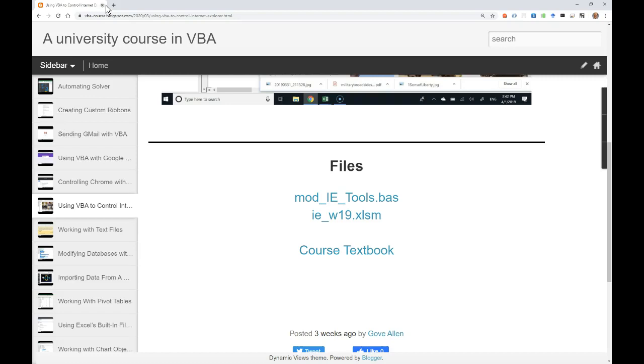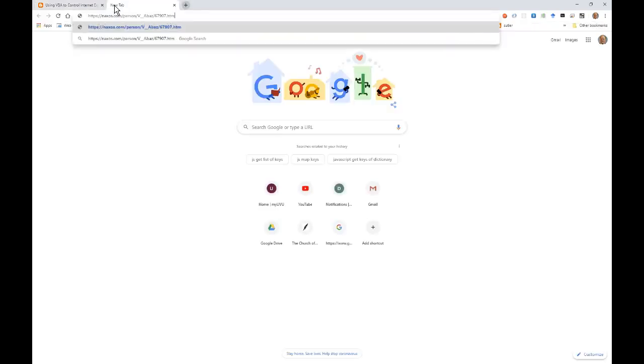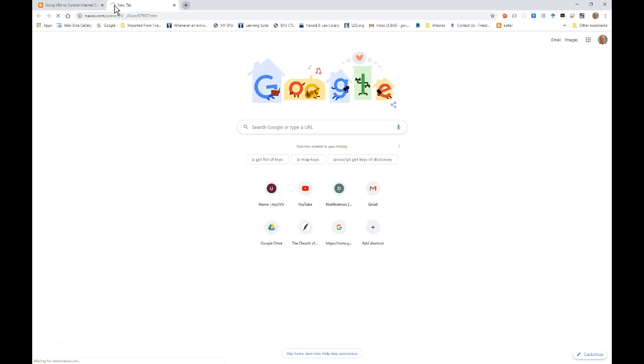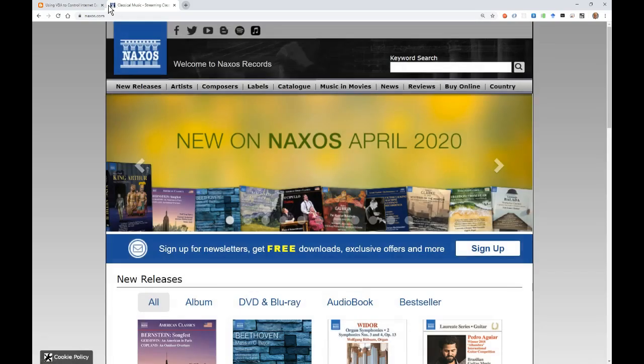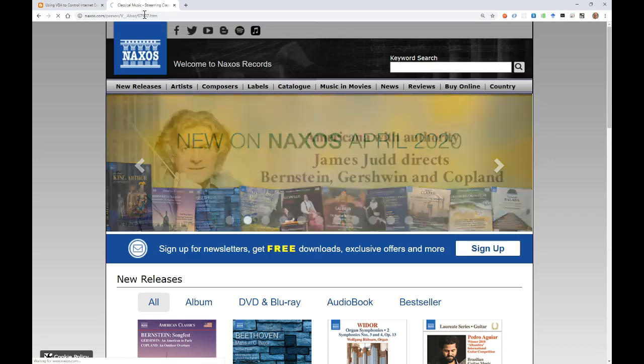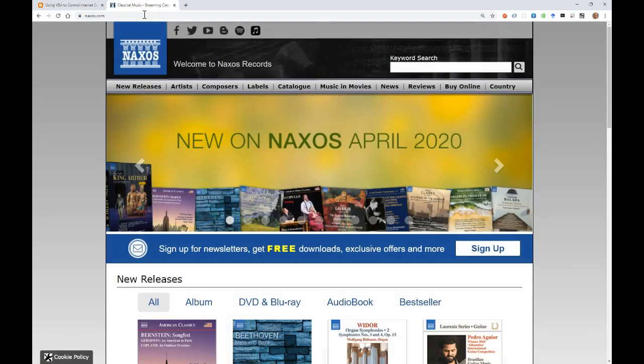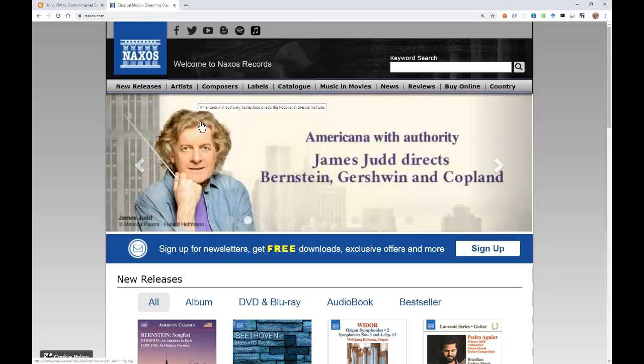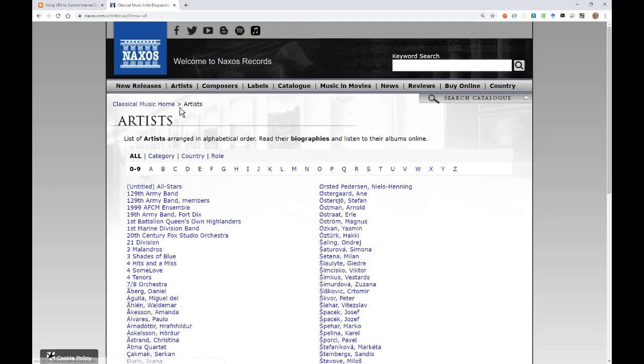Come back to my Chrome because it'll be a little bit faster. Actually, probably quite a bit faster. And let's just check that page. Naxos is kind of a slow site. Did it not take me there? I'm not quite sure why it's not taking me there. Let's just see if I follow a link where it goes.